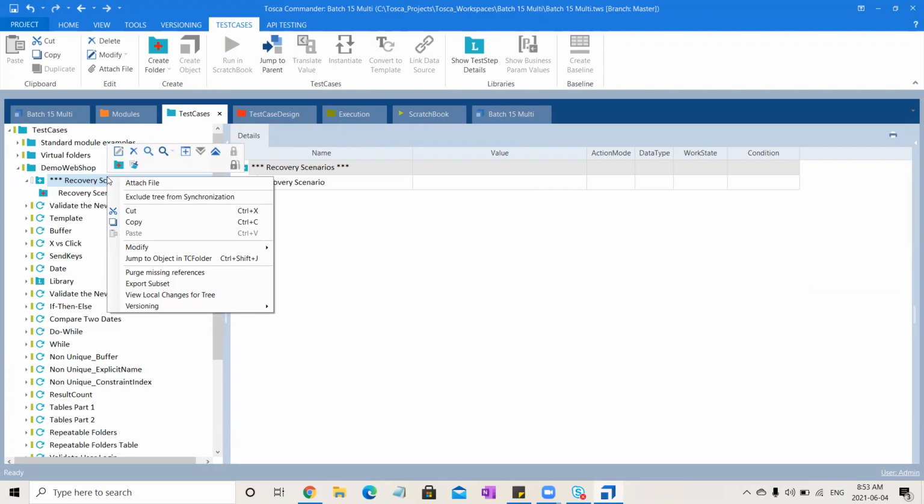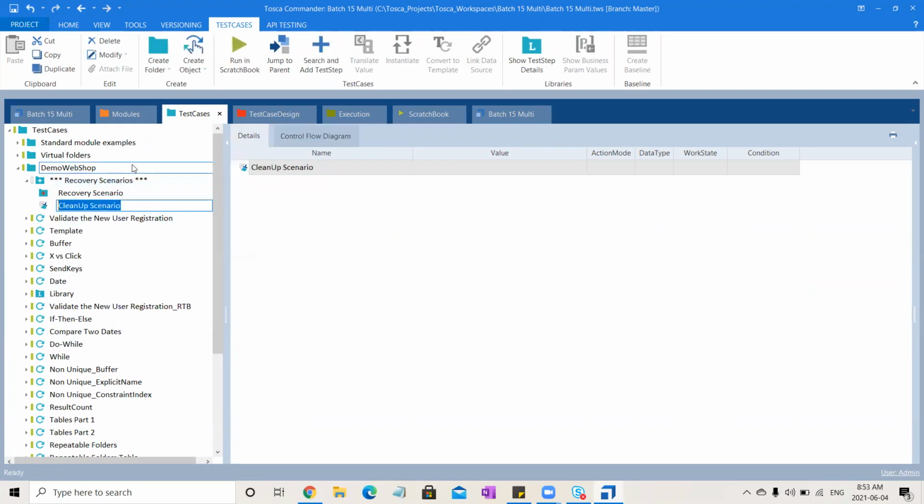Again, right click on this recovery scenario collection. You can see the cleanup scenario icon. Click on this. This is the cleanup scenario. Okay, so what is this recovery? Why do we go for it? I will tell you the exact flow.